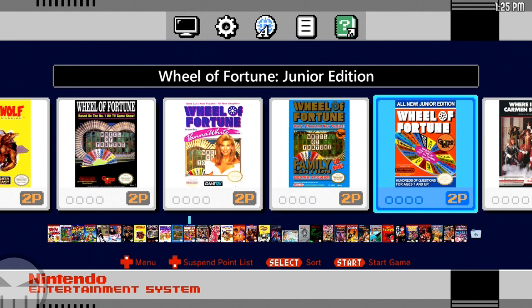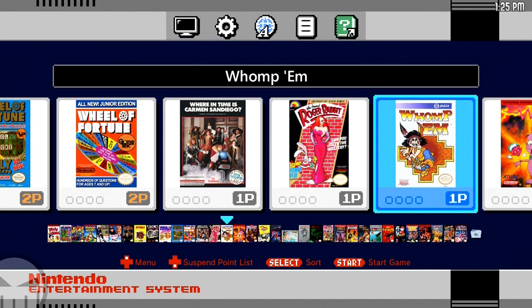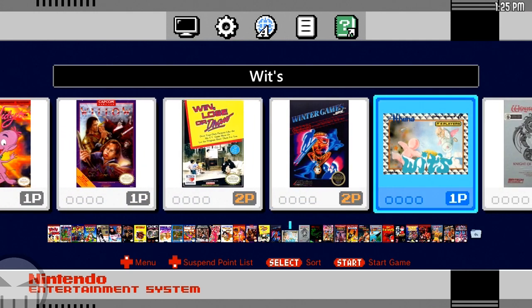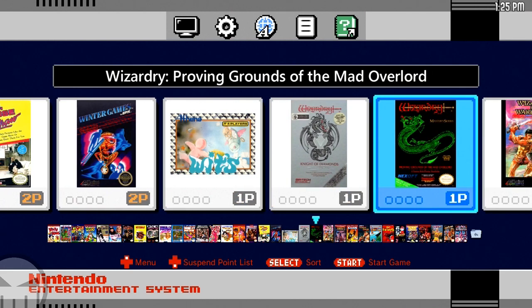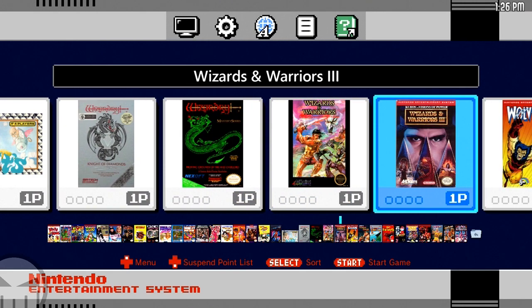Family Edition, Junior Edition, Where in Time is Carmen Sandiego, Who Framed Roger Rabbit, Wampum, Widget, Willow, Win, Lose or Draw, Winter Games, Wits. If I'm remembering correctly, this is a lot like Surround on the Atari 2600, which seemed pretty cool to have on the NES. Wizardry, Knights of the Diamonds. Wizardry, Proving Grounds of the Mad Overlord. Wizards and Warriors, Wizards and Warriors 3, and we all know that Wizards and Warriors 2 is over, way over by Ironside, and I might change that up one day, I don't know.